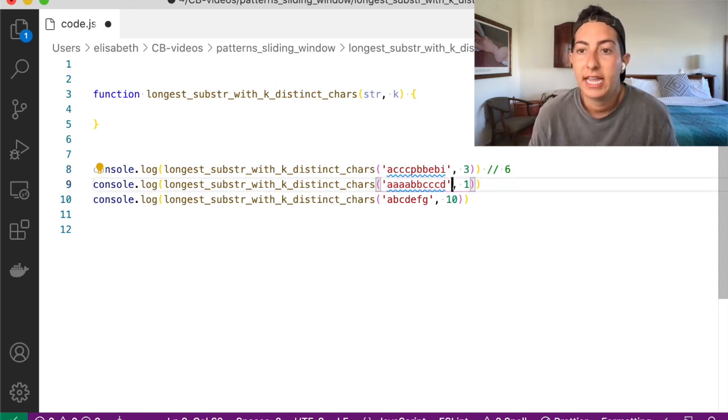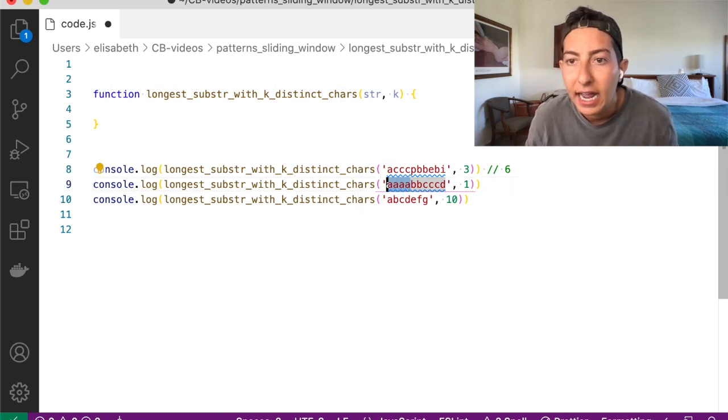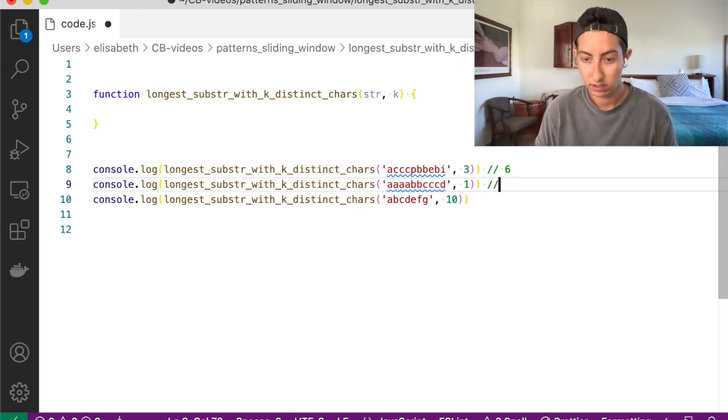And then this one, a K is equal to 1. So this is really asking, right, what's the longest substring where there's only one letter? So I think here that's going to be this A. So that should be 4.